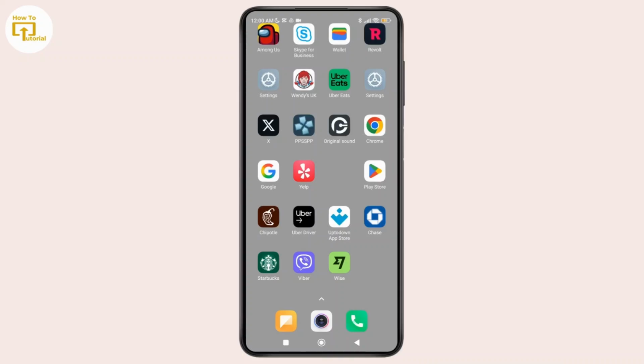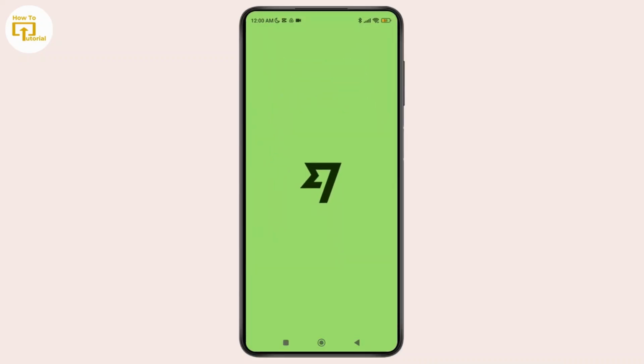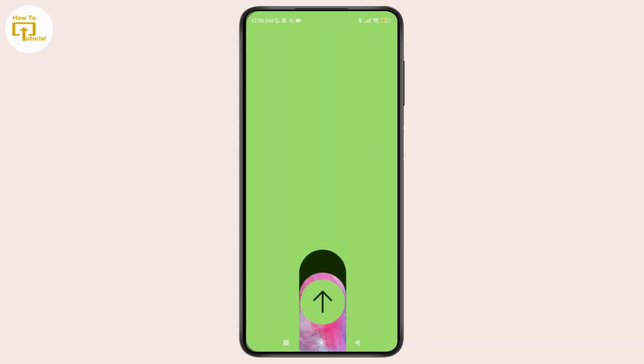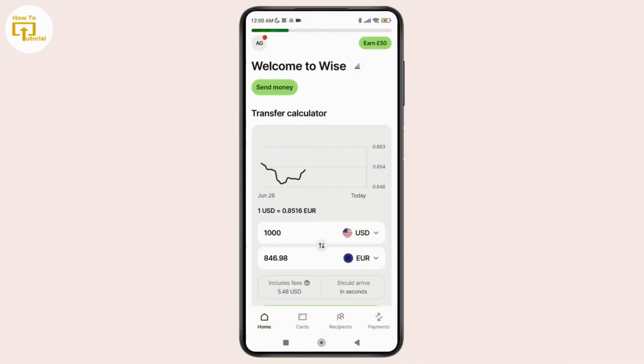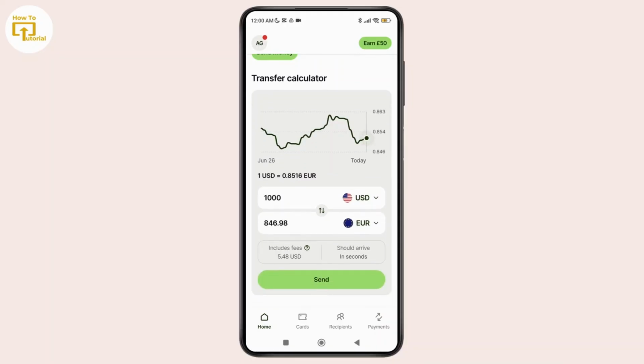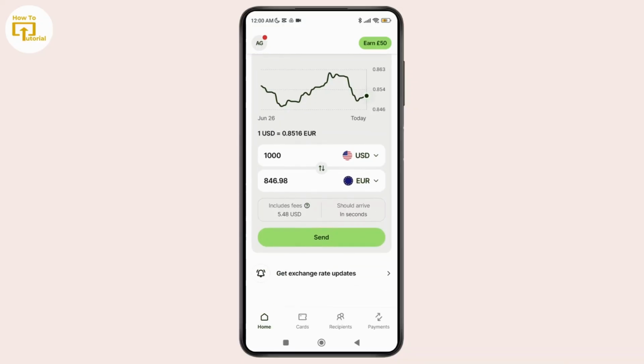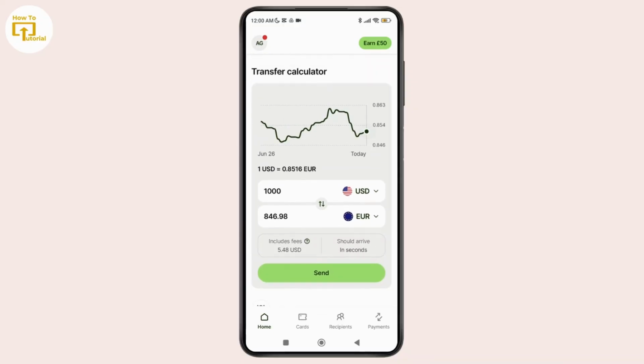So first thing first, open the Wise app on your phone and make sure that you're logged in to your account. And now here, once you're inside the app, you can just tap on the home or the balances tab to see the different currencies that you are currently holding in your Wise account. And after that, you can just tap on the convert button next to the currency that you want to convert from, and this lets you move money between your own balances.